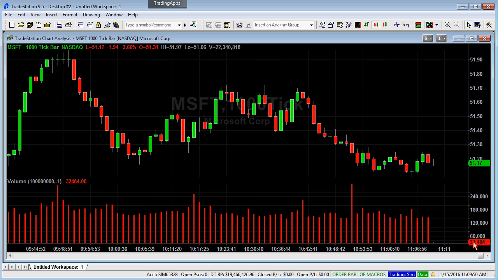All right, so here at the bottom of my screen I have volume. You can see right here the number of shares traded. Now we are building a 1,000 tick bar, so it's counting transactions. But the volume indicator at the bottom is not counting transactions, it's counting number of shares traded. You can see that it's 43,000 on the current bar.